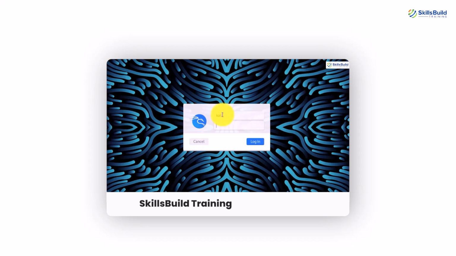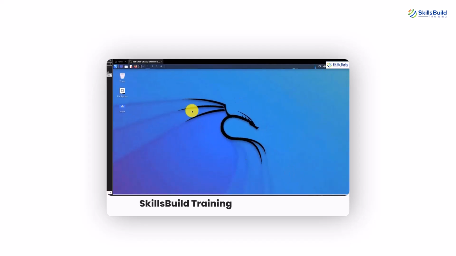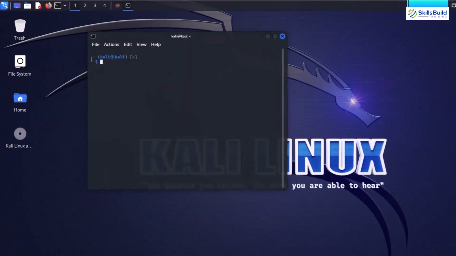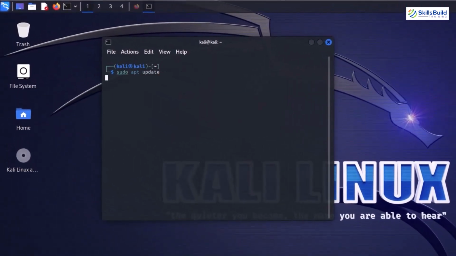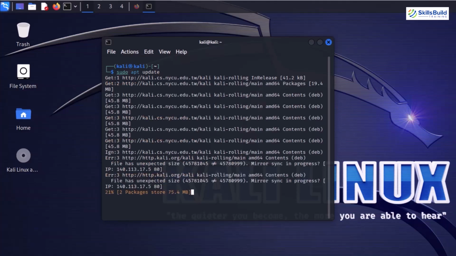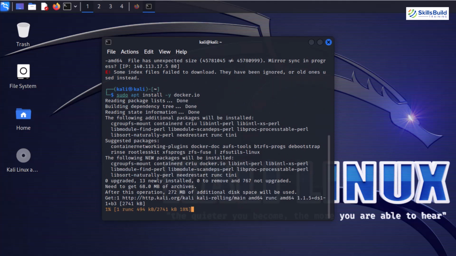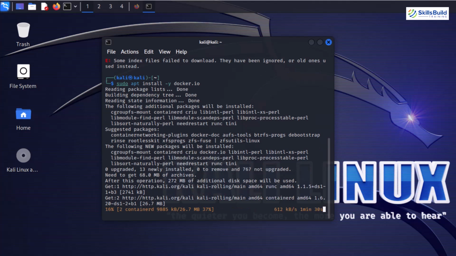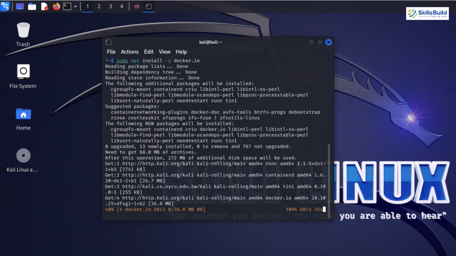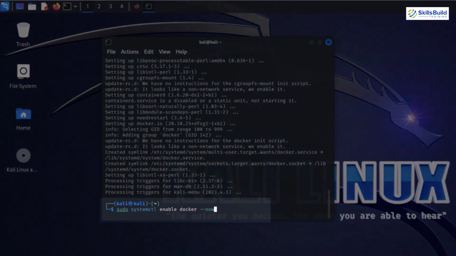Now we are all set up for the Kali environment, so let's install Docker. For that, open the terminal and run the command sudo apt update, which is required to update the Linux system. And then install Docker by the command sudo apt install docker.io. At this point, the Docker service is started but not enabled. You can reboot the system to automatically enable Docker. If that is not the case, you need to run the command sudo systemctl enable docker --now.